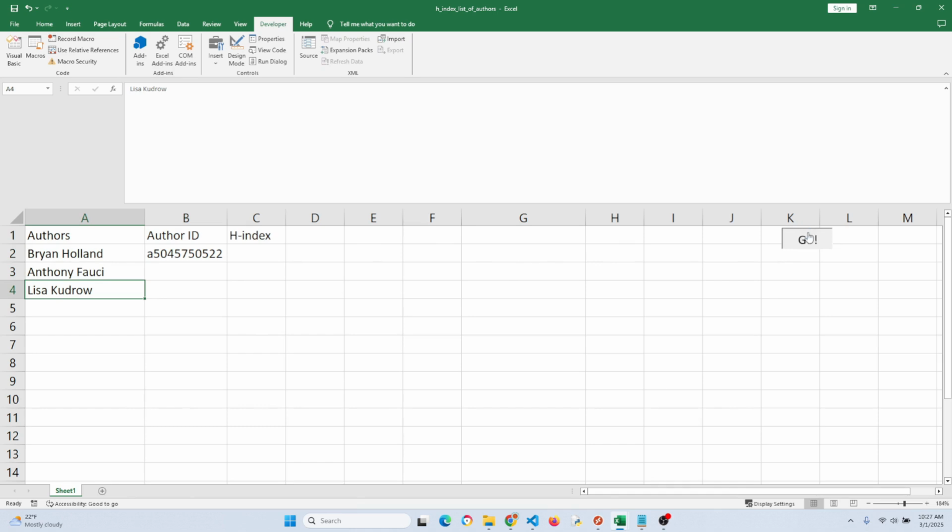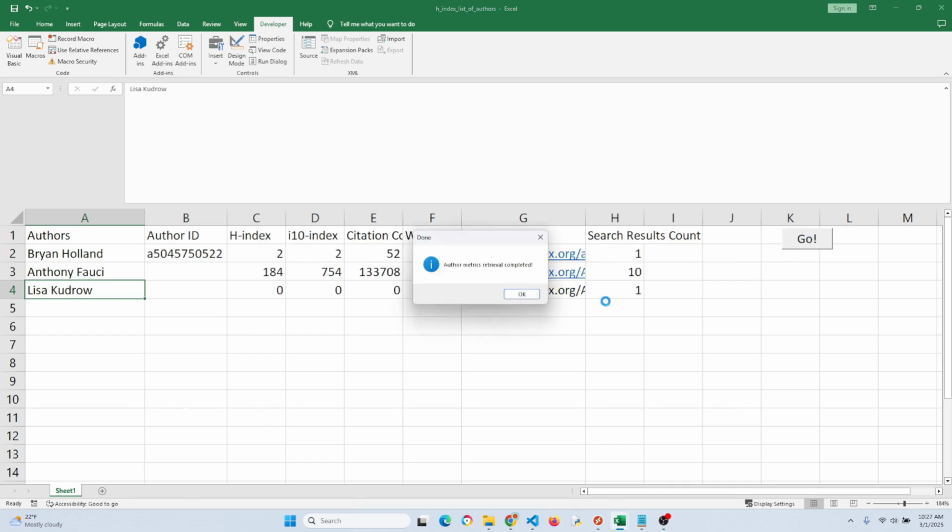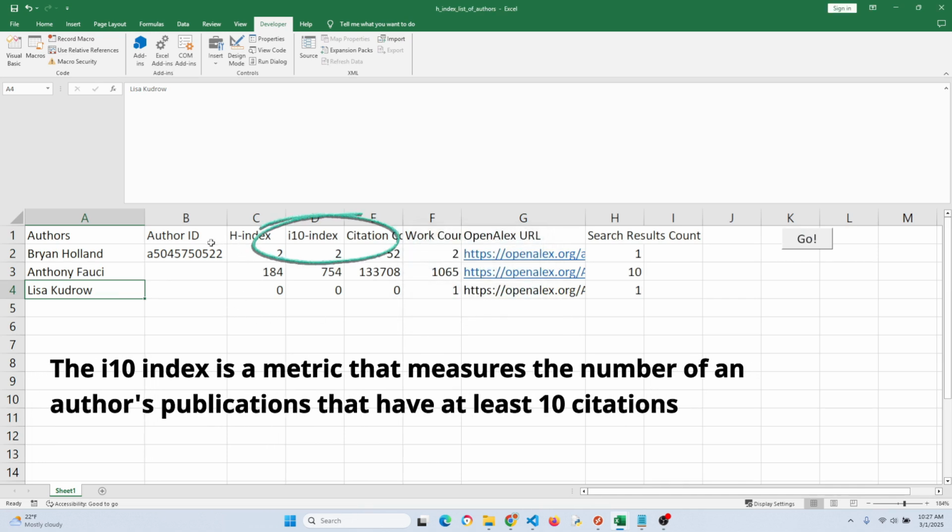So here we go. I'm going to hit go here. And check it out, we have all these cool metrics right here. And we even have a URL to check the results if we're not feeling confident or something. Our main priority is the H index, but you might have noticed that there's some other readily available metrics like the I-10 index, so we might as well get those too.